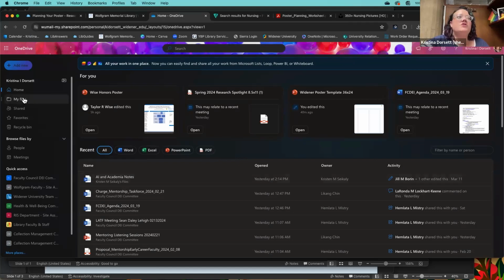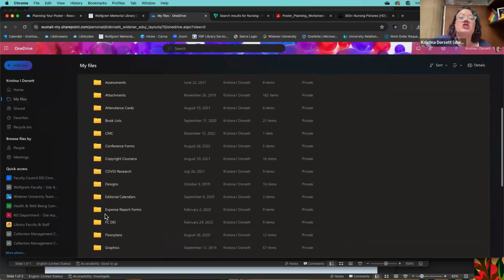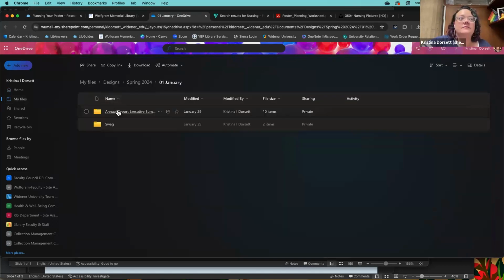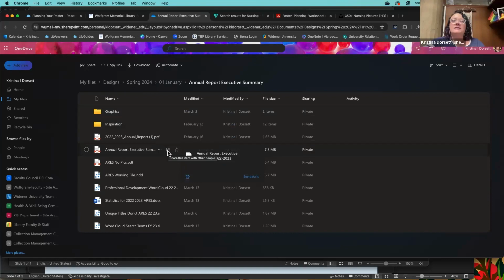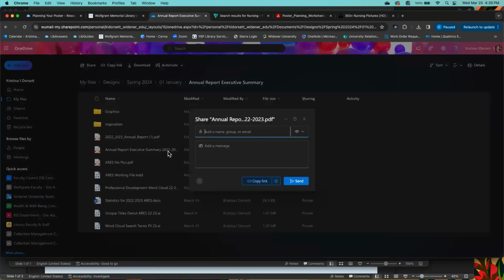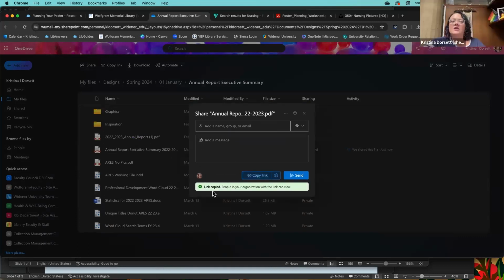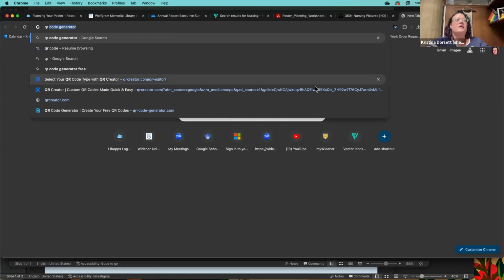Everything in OneDrive, if you access it through a browser, has a share link to it. So I'm just going to get to something that I can share, something basic. Whenever you hover over the file in your browser, you see this little square that has an arrow sticking out of it. That is your share link. You can copy it here, and it'll let you know that it's copied. It gives you a little green check mark. And then head to a QR code generator.